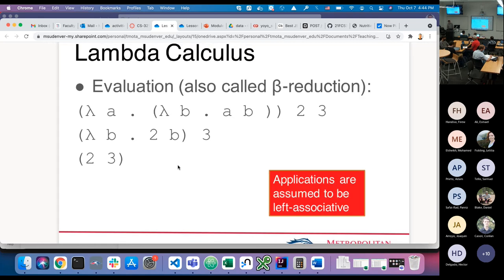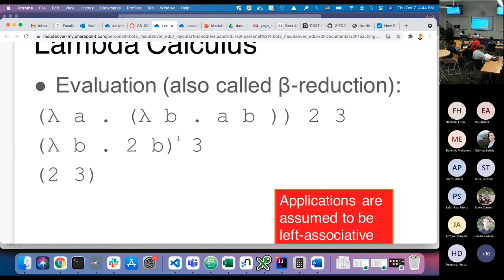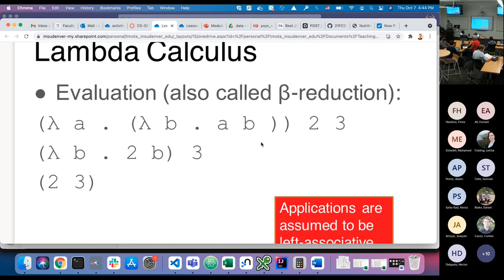So applications are assumed to be left associative. So when you evaluate, we always evaluate from left to right. So that's what I was explaining. We're going to consume 2 first.